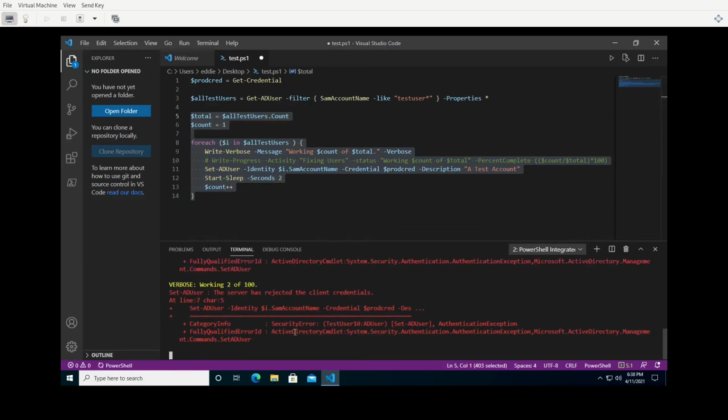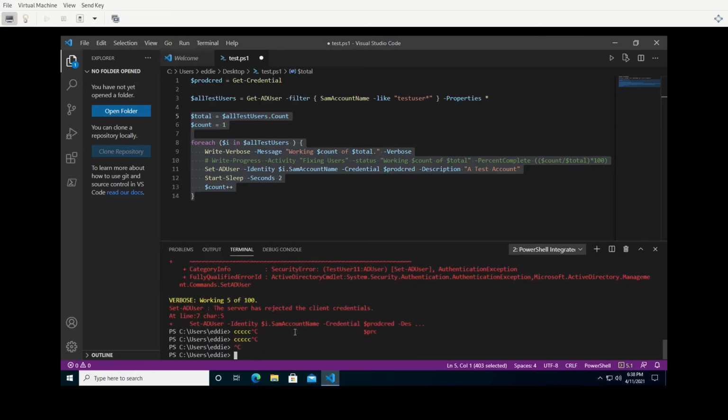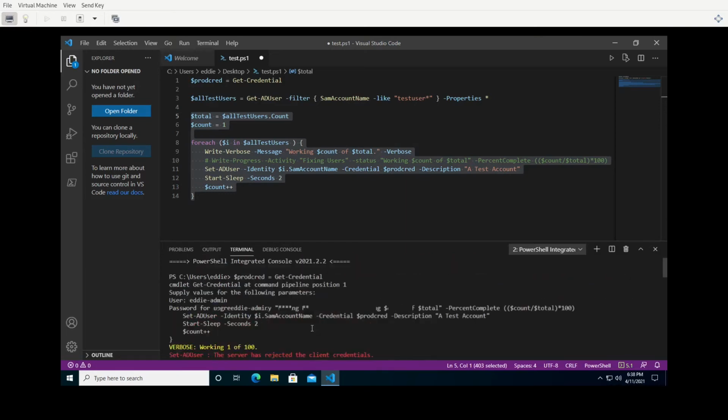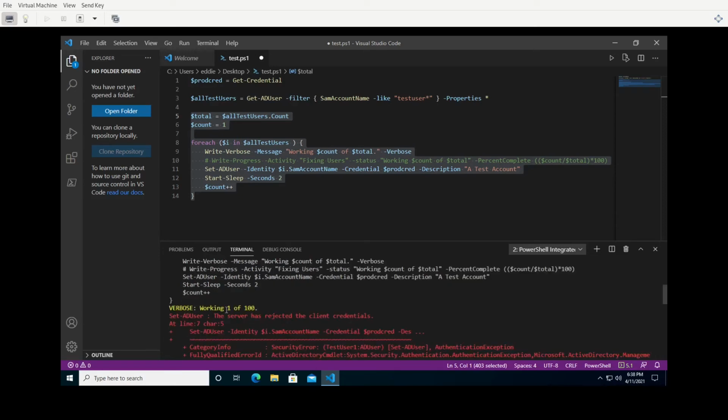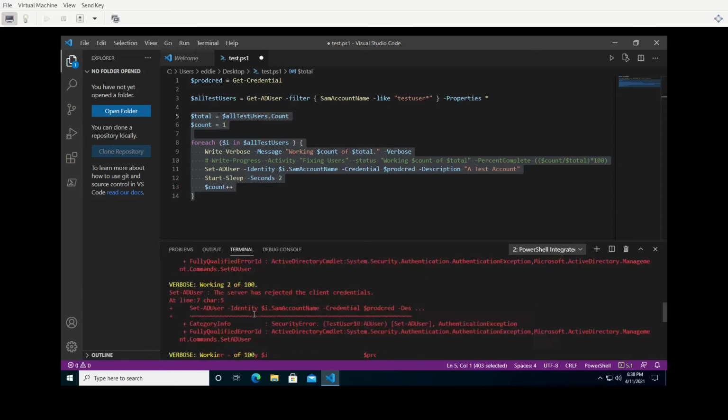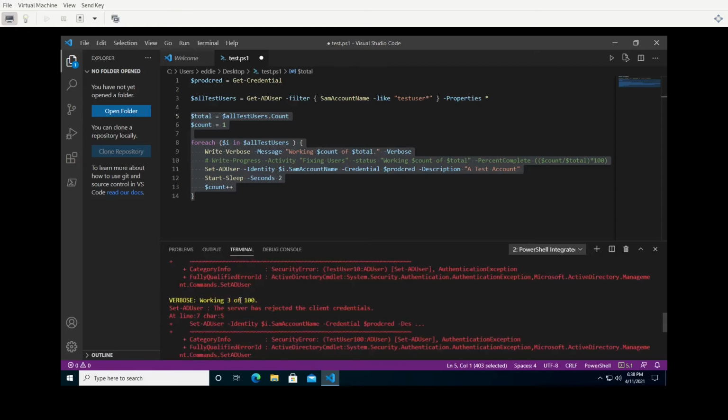Server has rejected client credentials. Well, that's no good. Let me stop this here. We'll use Control C to do that. But you get the idea here of it is showing working 1 of 100, working 2 of 100, all the way up, and I stopped at around 5 of 100.